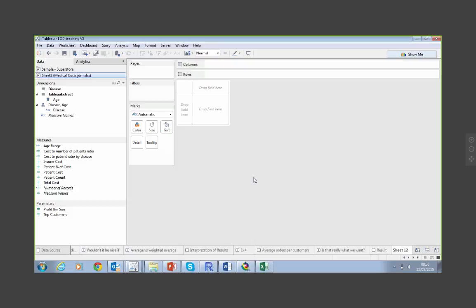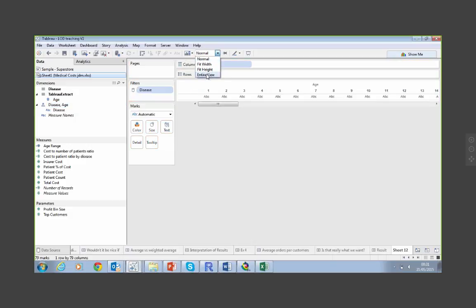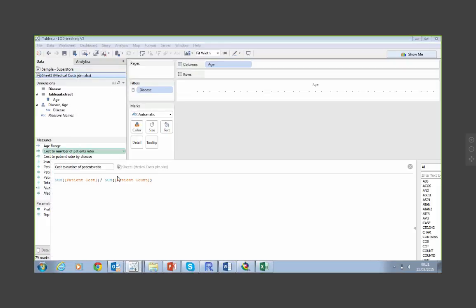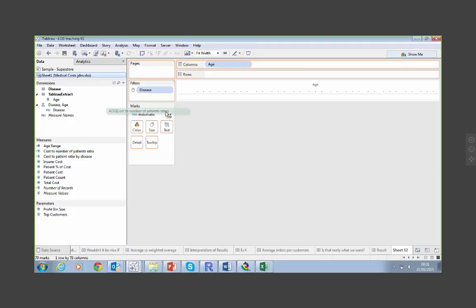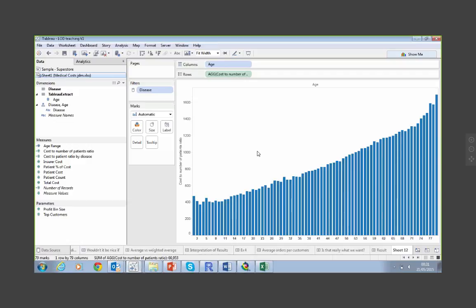Okay, cool. So this is a data set that has some sort of medical information about the ages and diseases of various patients, the cost, and the number of patients as well. So one thing that you might be interested to look at is by different ages, by different age ranges. I'll just set the width here. What is the cost to patient ratio? So it's just a simple calc that takes the cost and divides it by the number of patients. So then we can look at how that's broken up by different age ranges.